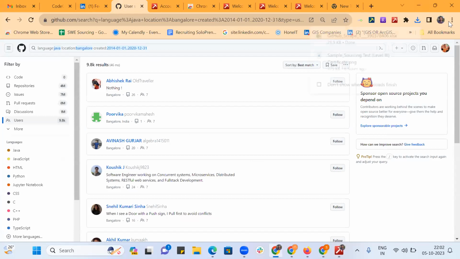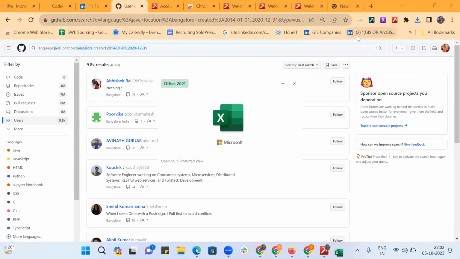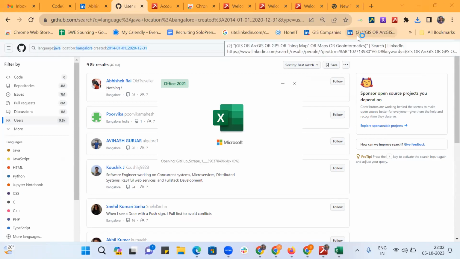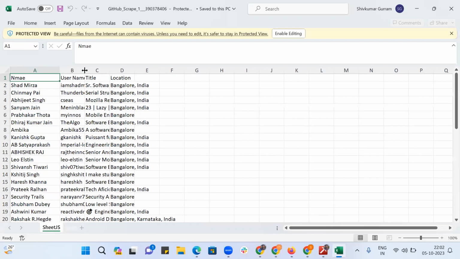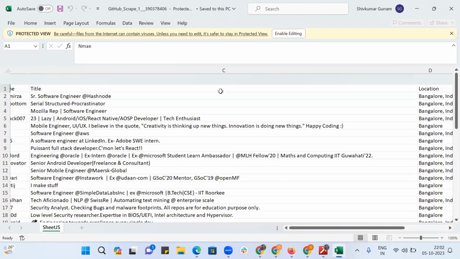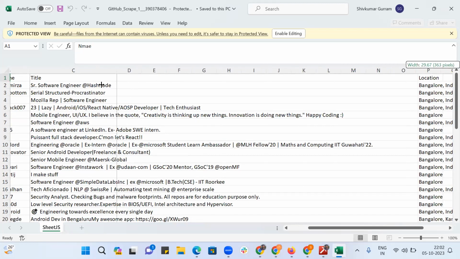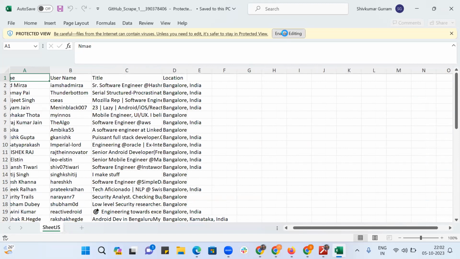I'll minimize this. And then here we have the data. Earlier we used to have their email IDs also, but unfortunately it is not showing up here. But again, what we'll do, we'll say enable editing.